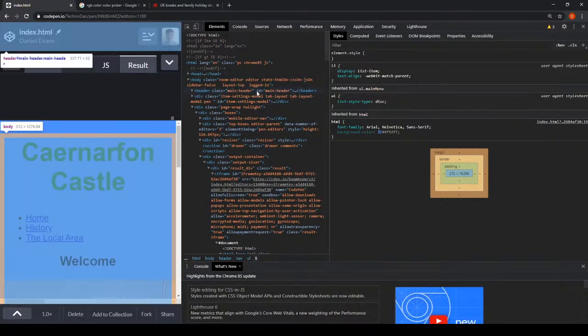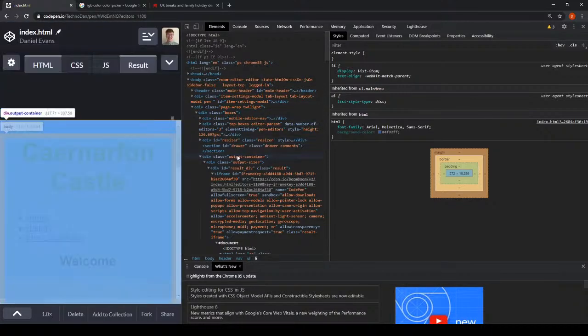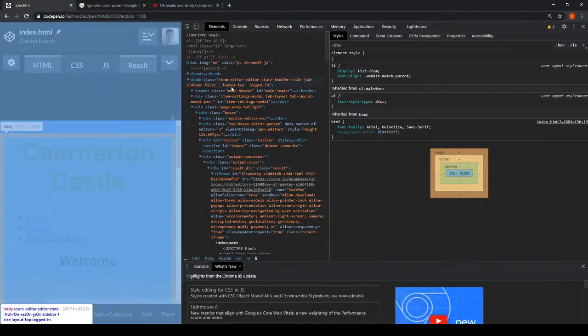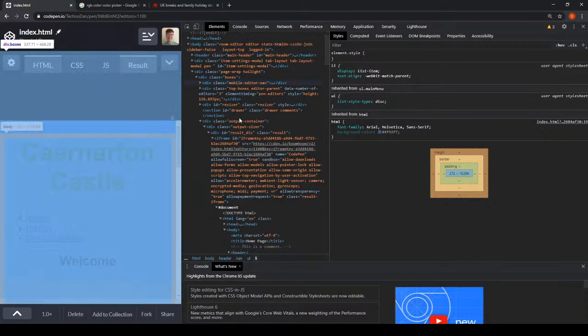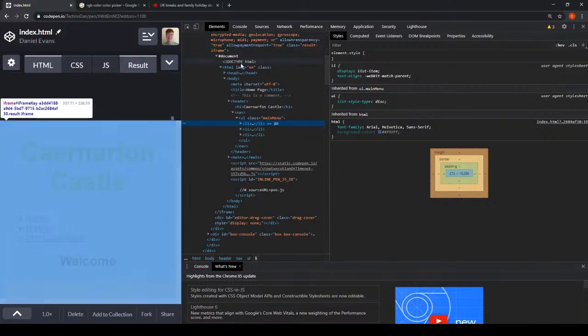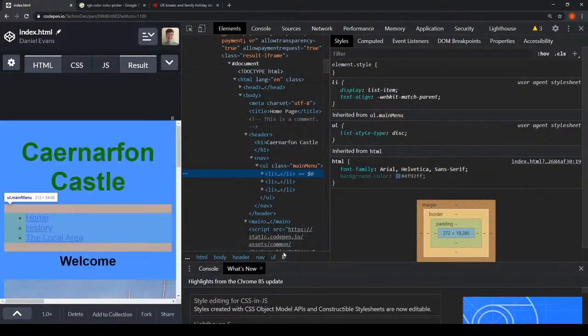A lot of the stuff that comes at the top is all CodePen's website code. Whereas further down here, when we get to doc type HTML, this is actually my website. So this section of the HTML is my website. If I can zoom in a bit for you to take a look at that.